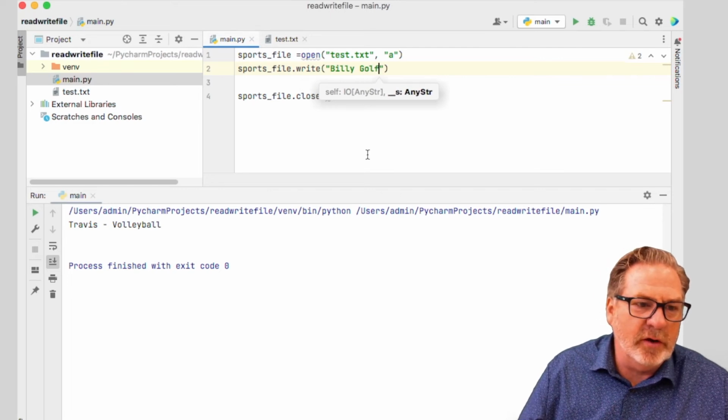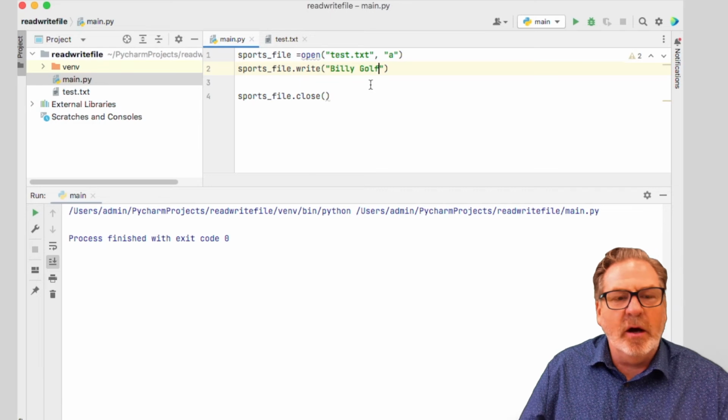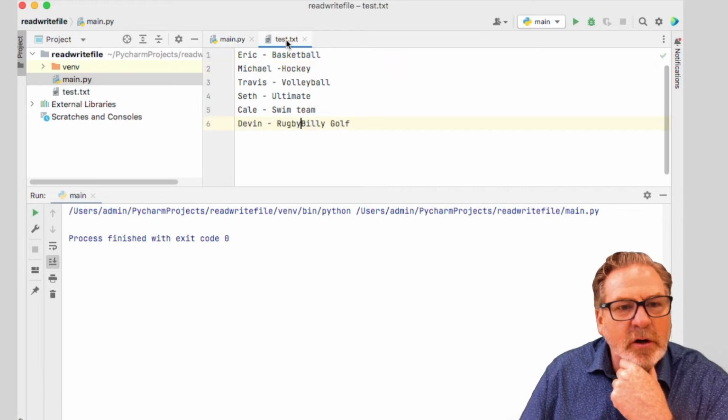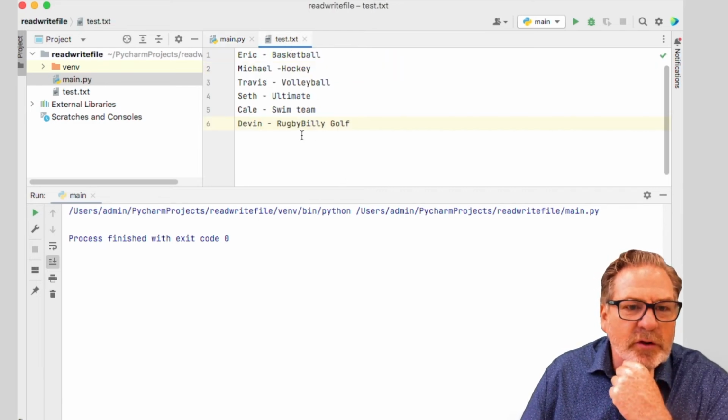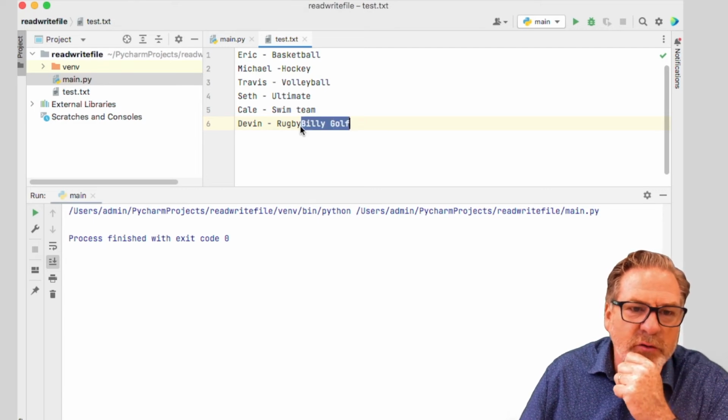So let's just clear this off and run it. It doesn't output it because we don't have a print statement, but let's just go look. Bummer. So look in here, we've got a problem because it's added Billy, golf, which we wanted, but it's added it right onto the word rugby with nothing in between. So let's just cut that out of there for a second.